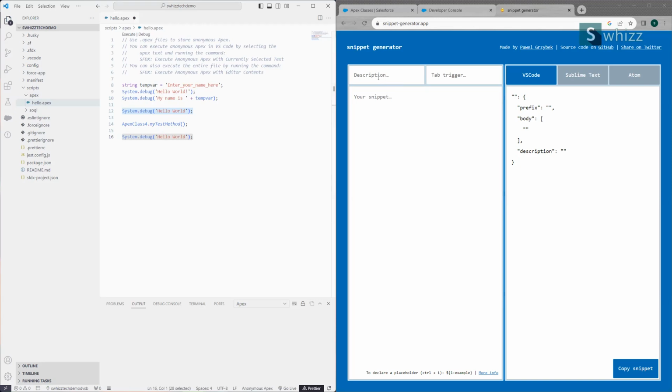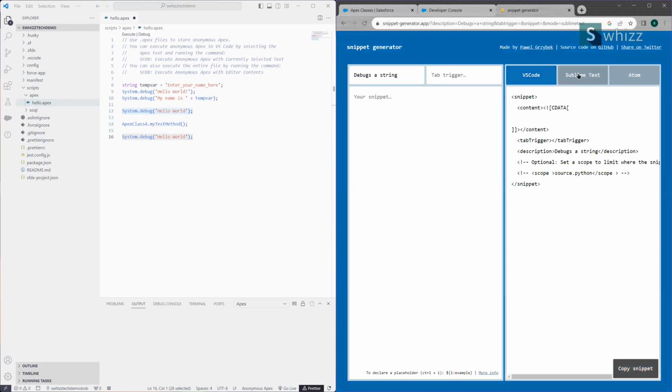For example, see this. I will provide a description here, which will tell you what this snippet is about. I will say string debug, and what is the trigger that you want this to be loaded with, like a nickname or alias or whatever it might be? The description is: prints or debugs a string. Can you see on the right hand side what is happening? Whatever I do, that is being created like some kind of code. I have already selected Visual Studio Code, but if you are going with a different editor like Sublime or Atom, the snippets can be generated based on that also.